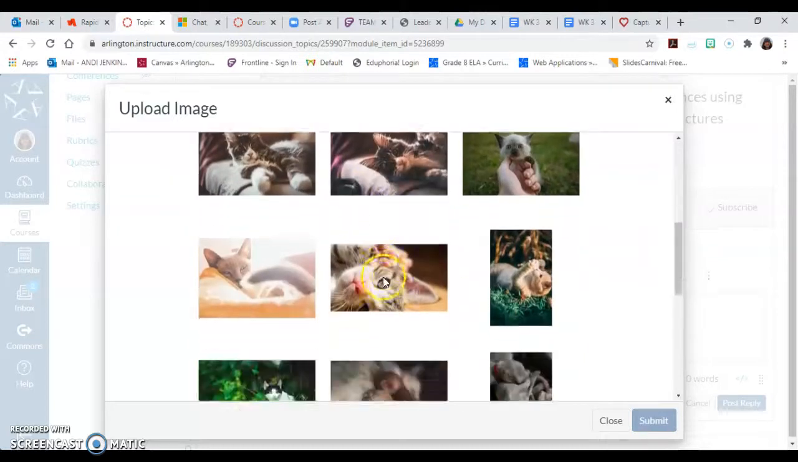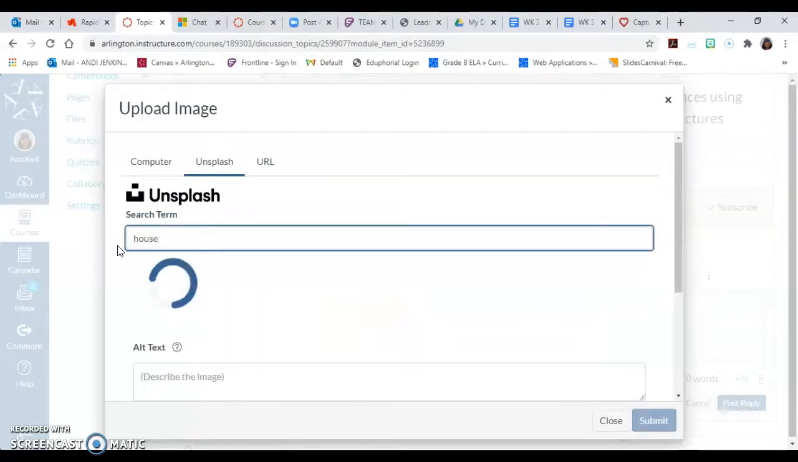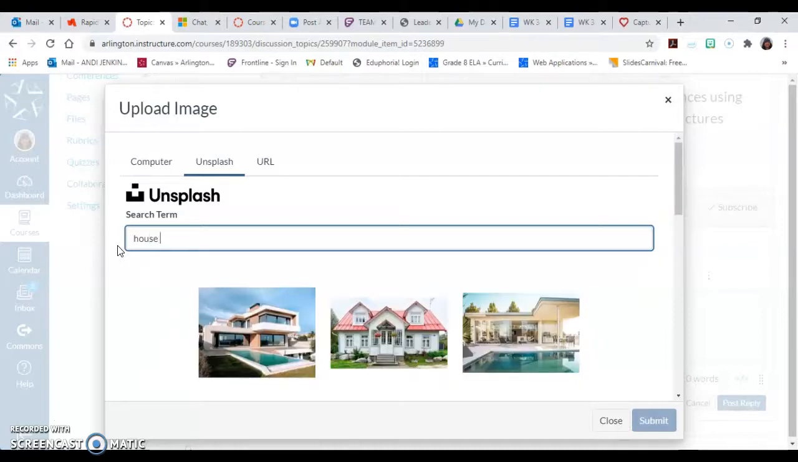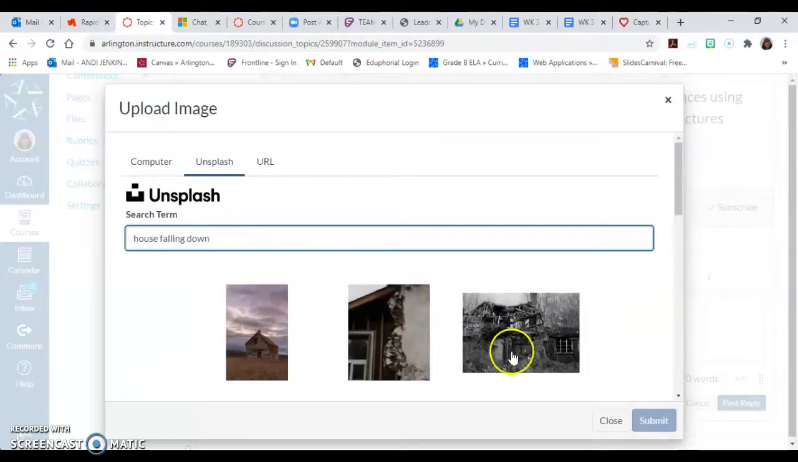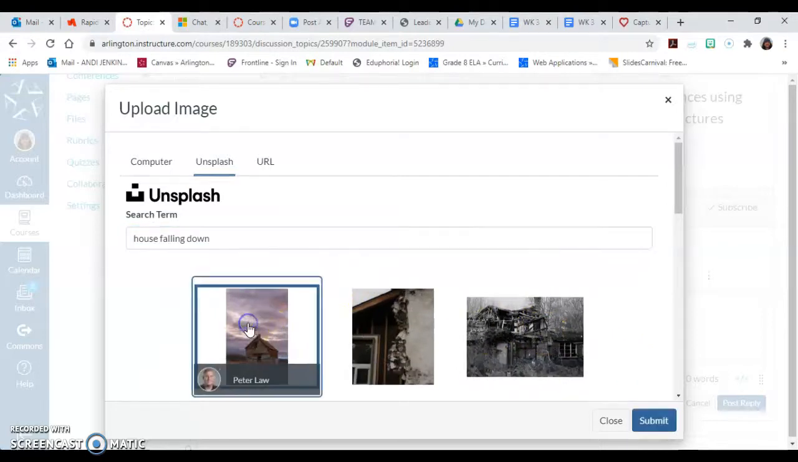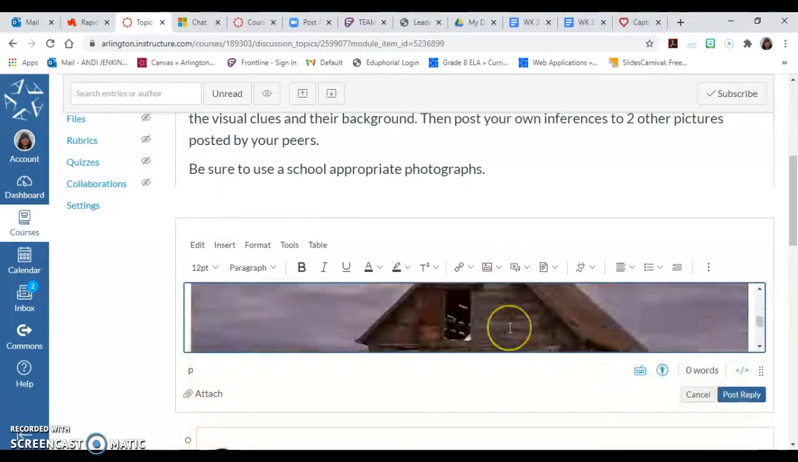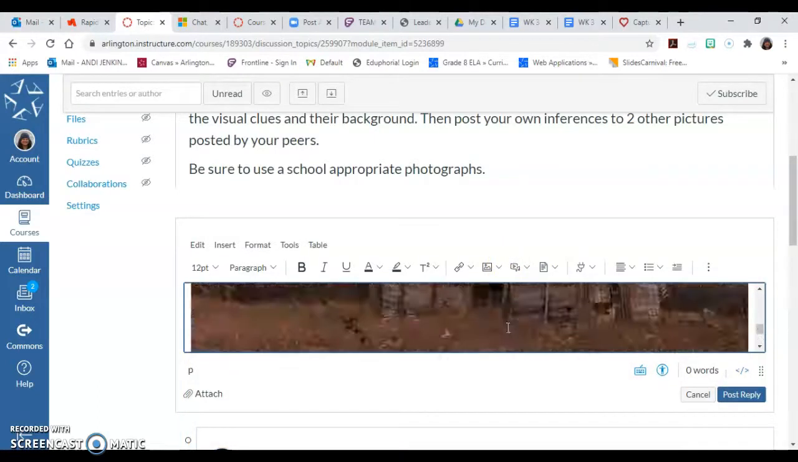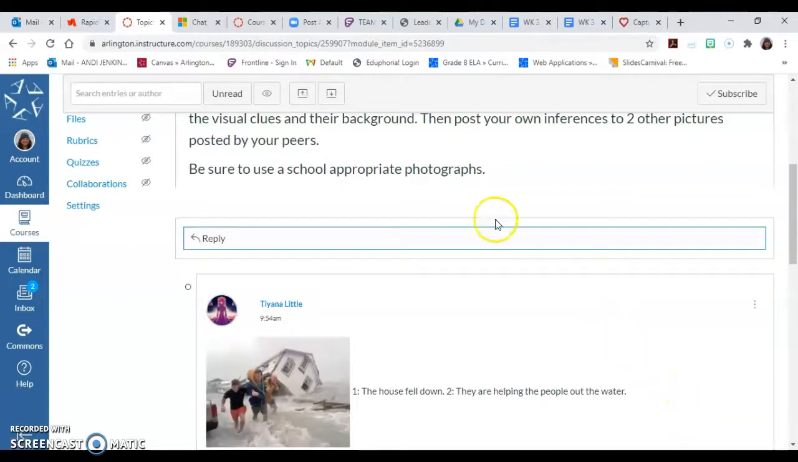Looks like I'm only getting pictures of kittens, but I could do a house falling, then let's see if we have a house falling down. So now we have like rundown houses, and I can click on this and click submit, and it's gonna put that picture here. And then I can post my reply and it's going to be this picture. I'm not going to do that because I don't want to put that there.